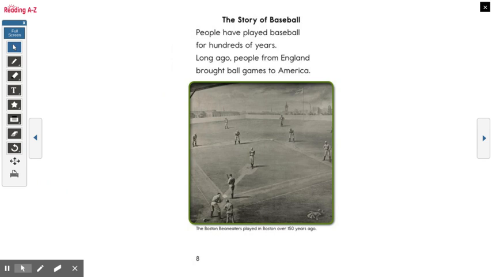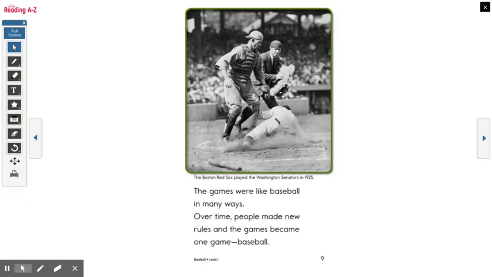People have played baseball for hundreds of years. Years ago, people from England brought ball games to America. The game was like baseball in many ways. Over time, people made new rules and the game became one game, baseball. So a whole bunch of games became one game. They combined them and made baseball.